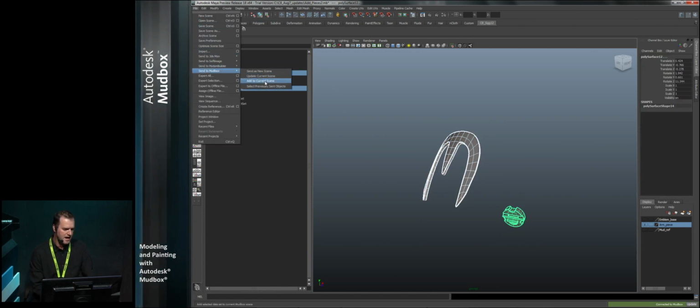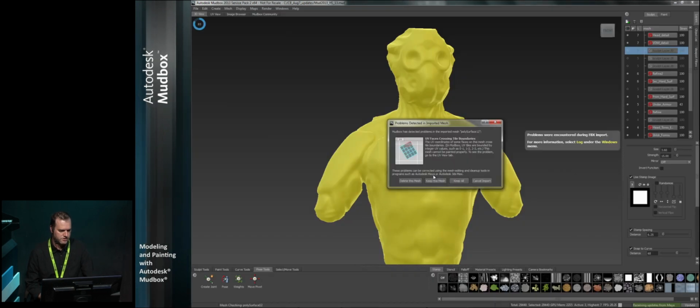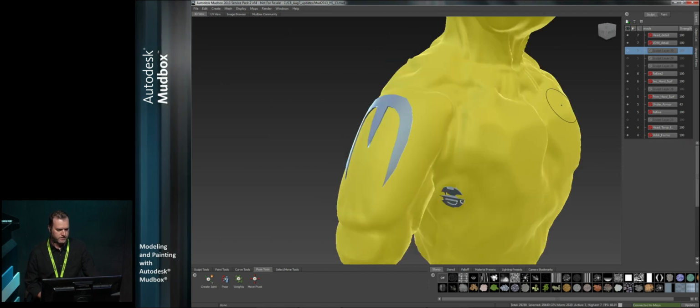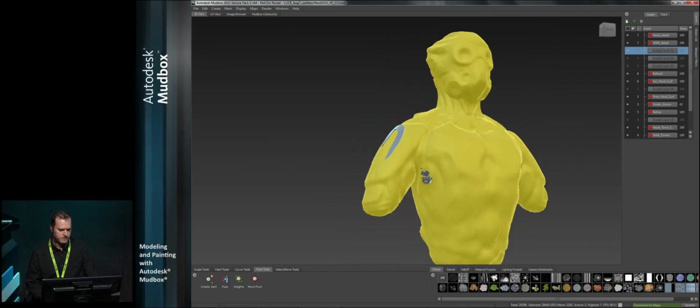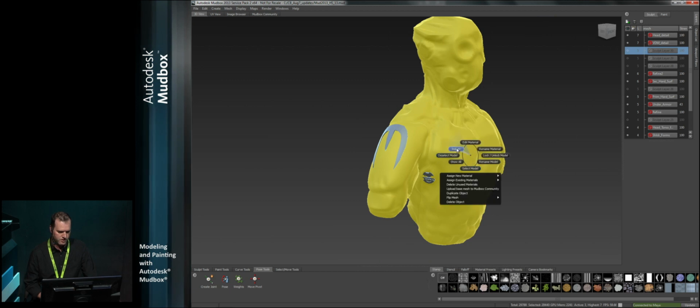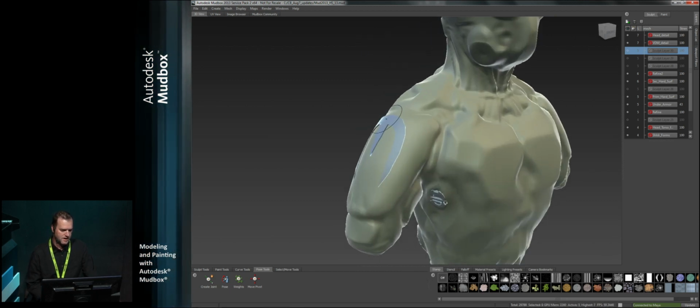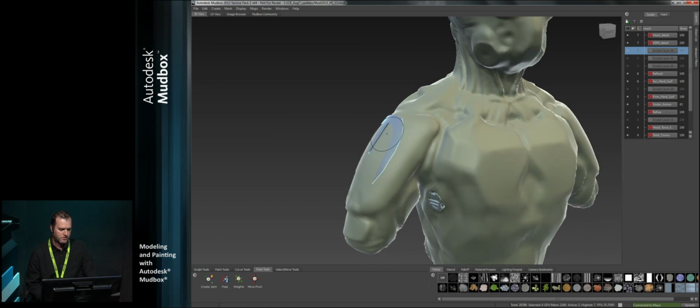If I go to Mudbox here and add back to my current sculpting session, this is just telling me that the piece I just created doesn't have any UVs on it. That's fine. Don't need UVs in Mudbox anyways. You can use a UV-less painting workflow in here as well if you want. So there's our little piece kind of hammered to the edge of the model here.